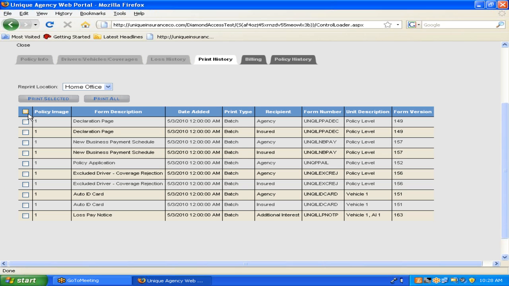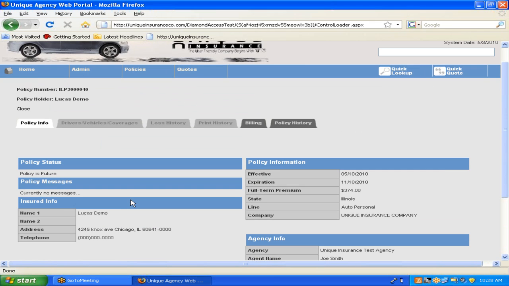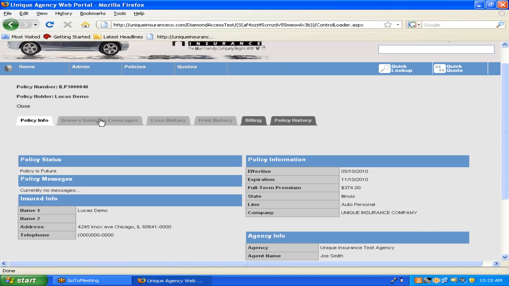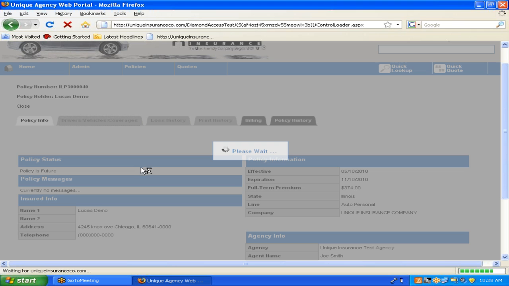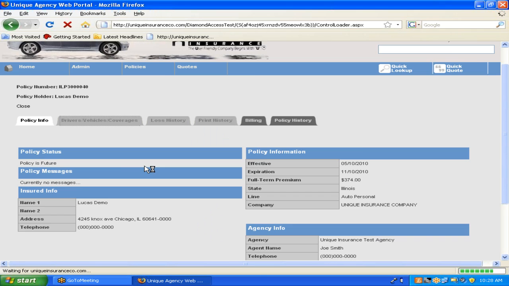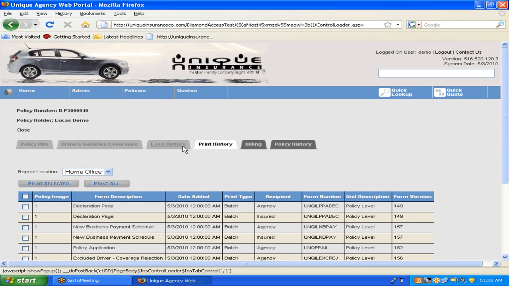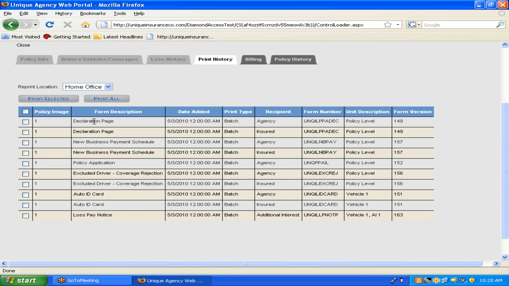Yeah. So over here, when you pull up this policy, you have all the information you've entered. Address, vehicle and driver coverages information. Print history is where you can print your documents. So in this case, we got the dec pages, schedule of payments, application, excluded coverage form, if we're excluding any coverages, ID cards, and loss pay notice.